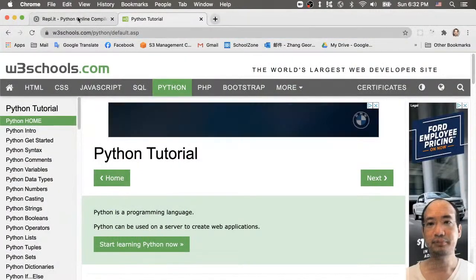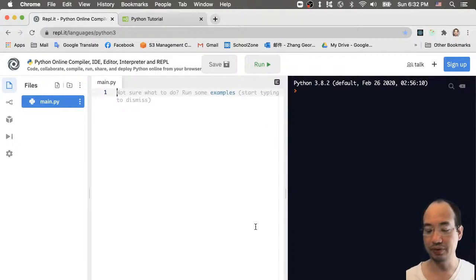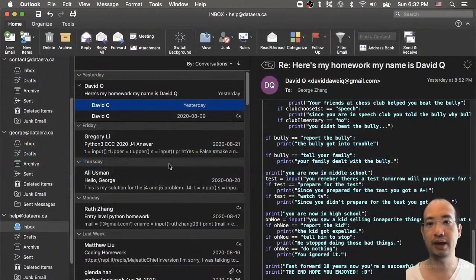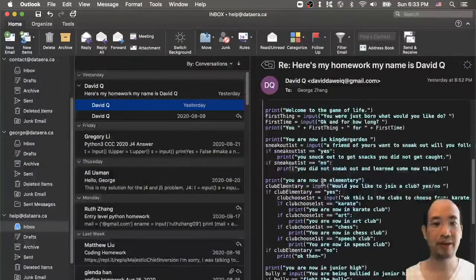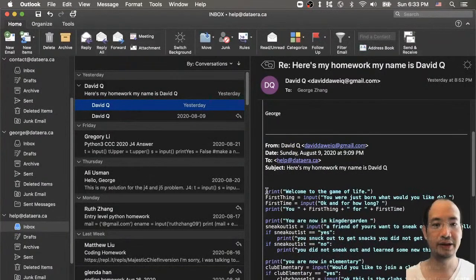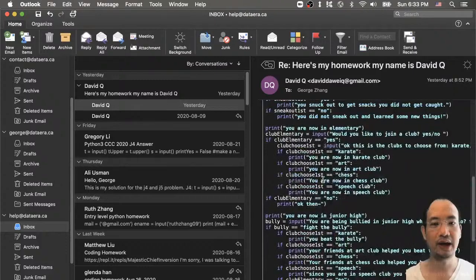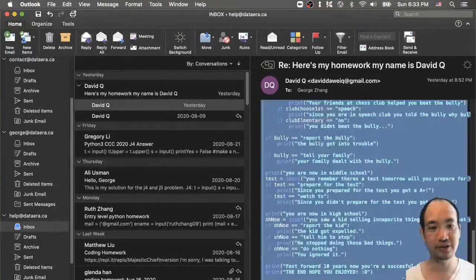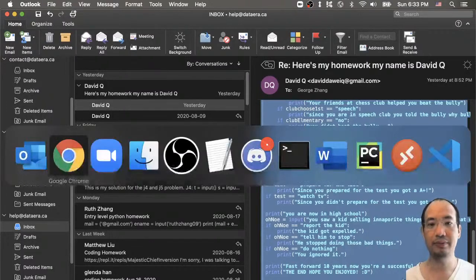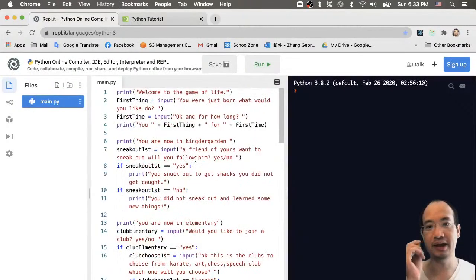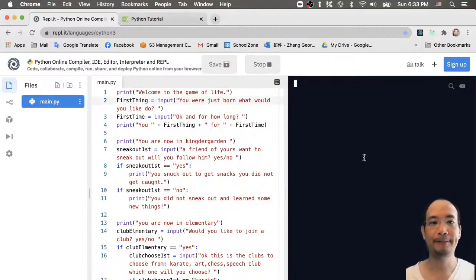Today I'm going to show you the homework one of the students emailed me. David emailed me homework about his game. In our first class we used the functions print and input, and he made a pretty awesome game. I'm going to copy it and put it here, and I will run his game and see if it works or not.